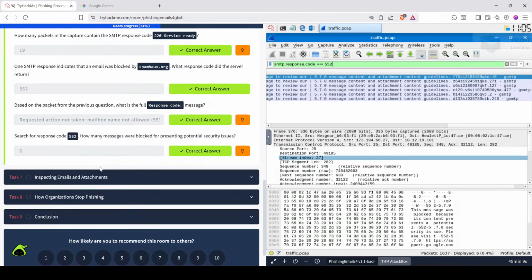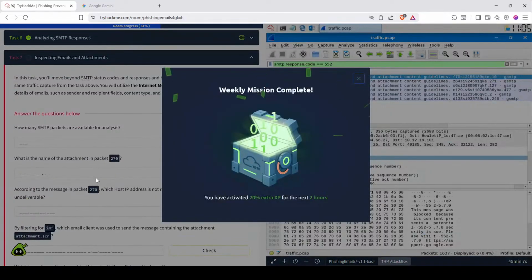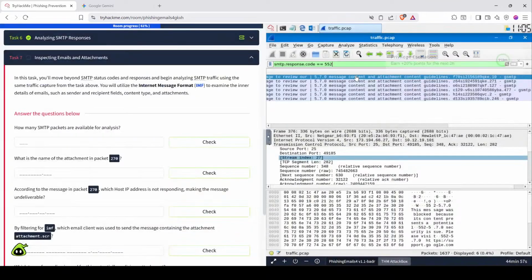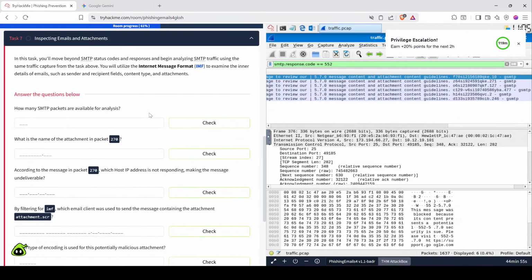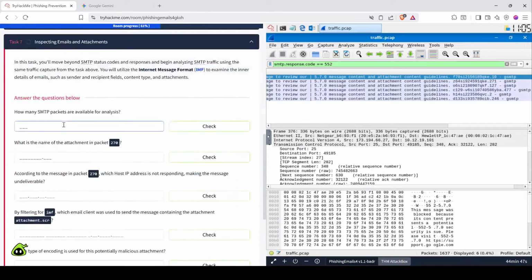Six. Okay. Inspecting emails. Yay! Weekly mission complete. You have activated 20% extra XP for the next 2 hours. Great. Privileges commission. How many SMTP packets are available for the analysis?